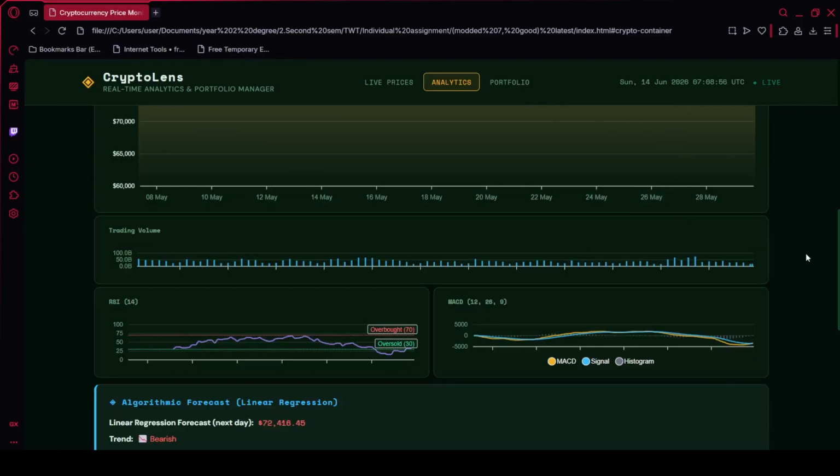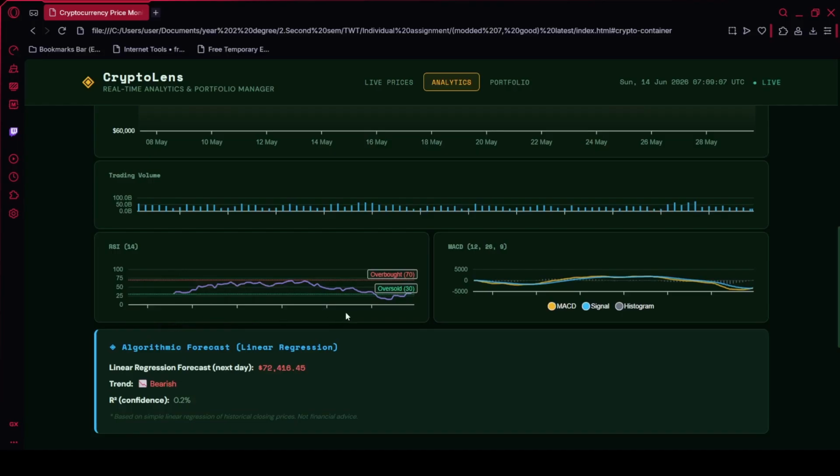Below the main price chart is a volume subchart showing daily trading volume as bars. Below that are two more indicators, RSI on the left and MACD on the right. The RSI, or relative strength index, is calculated using the Wilder's moving average algorithm with a 14-period window. The horizontal lines at 70 and 30 mark the overbought and oversold zones. When RSI is above 70, the asset may be overbought. When it is below 30, it may be oversold.